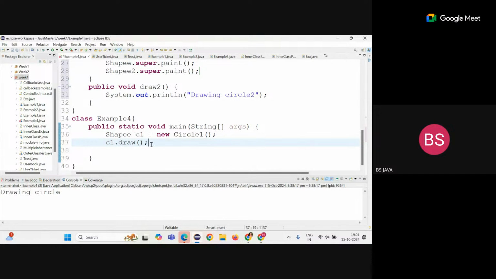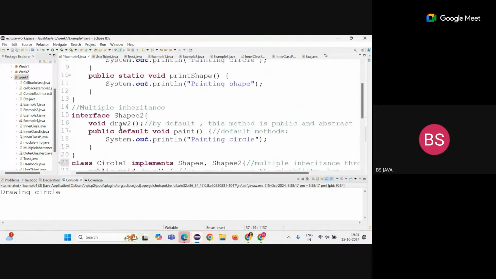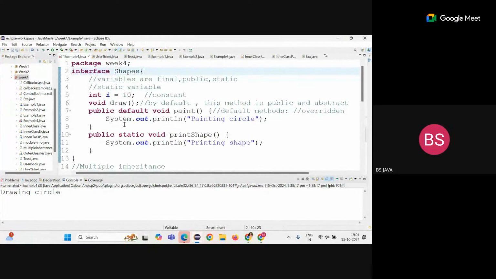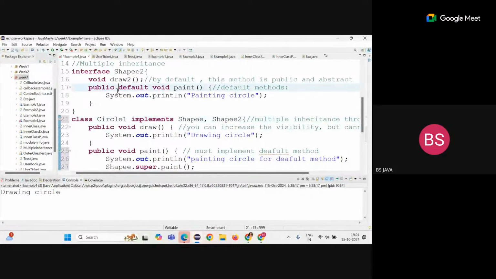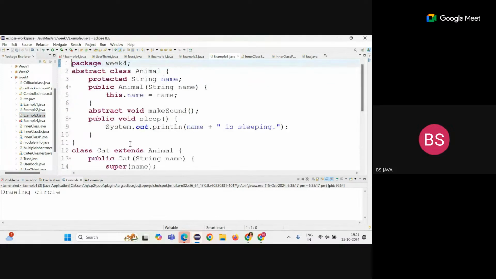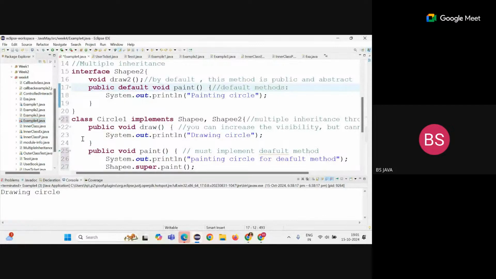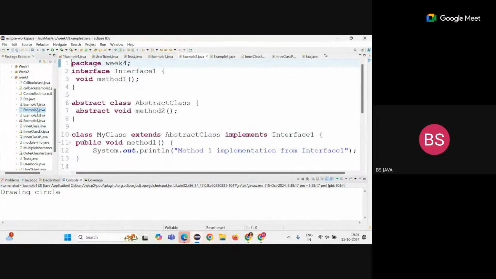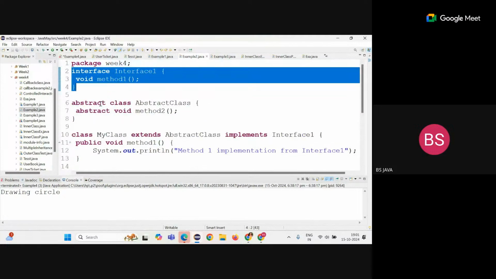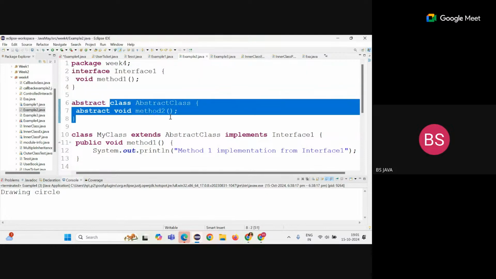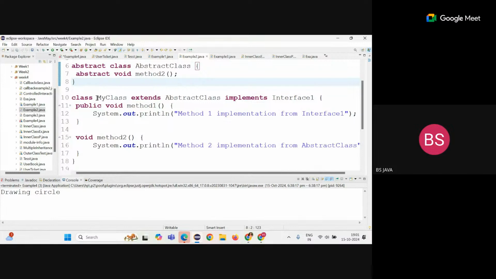Okay. And then, what about having an interface and a class? A class can inherit a class plus implement an interface. Let's see one example for that. Here you can see we have an interface 1 and an abstract class with a method 2. Here my class extends the abstract class and implements interface 1. This is allowed, extending one class and implementing another interface.